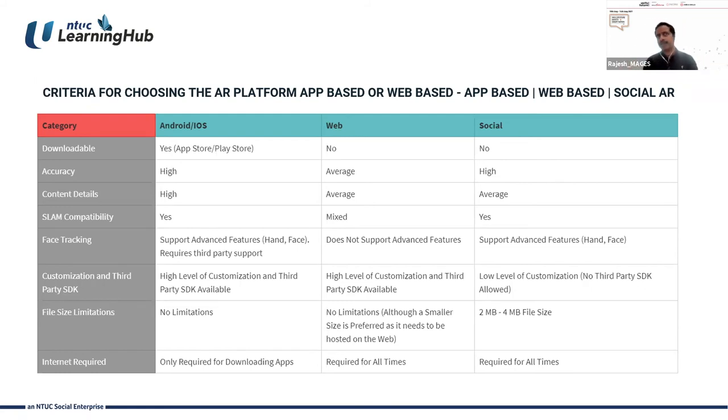As of now, Facebook and Instagram don't have tracking, it's only face. That's pretty much it. But if you look at Lens Studio, it can do leg, it can do hands. And the question that was asked, it can do multiplayer. It's still in beta version. It can do connected lenses, that means I can bring multiple people inside that context. The last is internet required. Only required for downloading apps, required at all times for web, and required at all times for social.